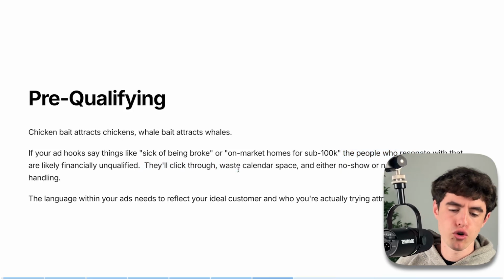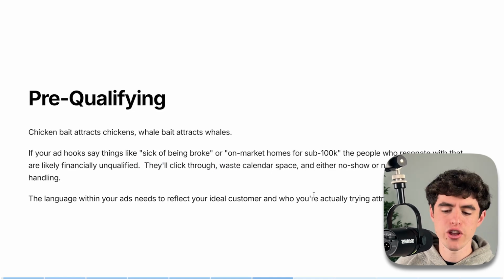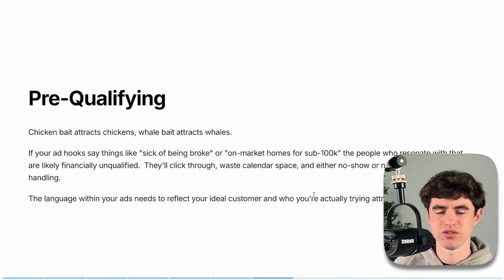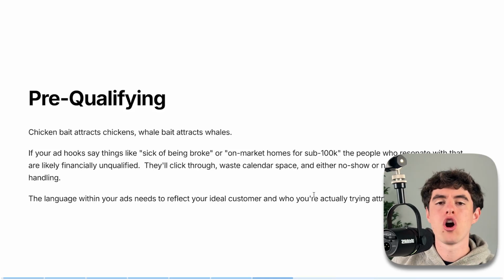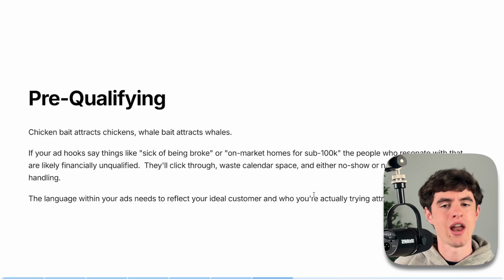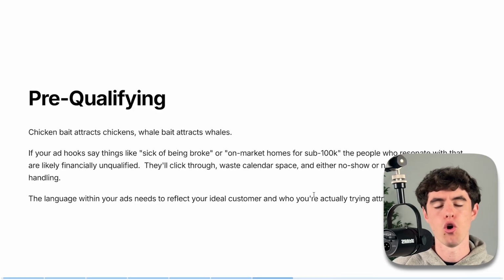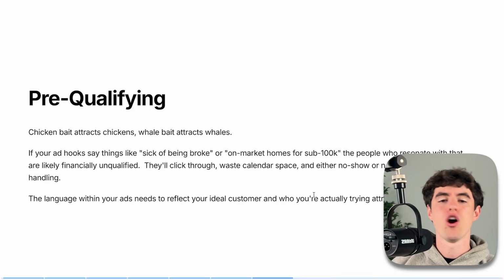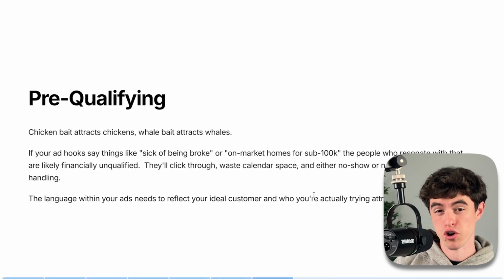They're going to click through, waste your calendar space. They're going to either no show or they're going to need heavy objection handling and a ton of sales angles, etc. And it's going to be a very long, tiring process that's just not going to yield a high return on investment overall for you, your sales team, or anyone else associated with your company. Basically, the language within your ads needs to reflect your ideal customer profile and the person you're trying to resonate with.